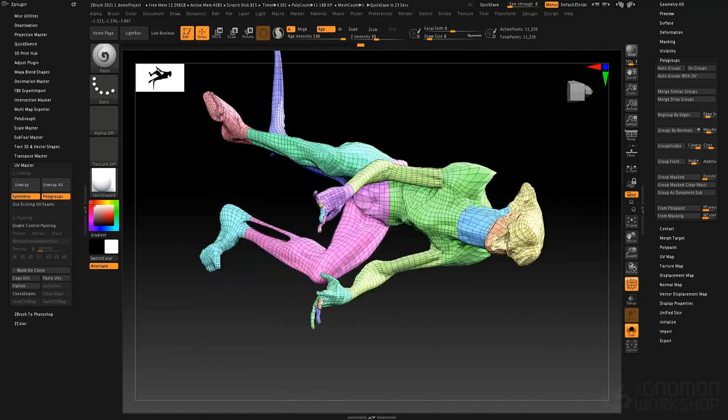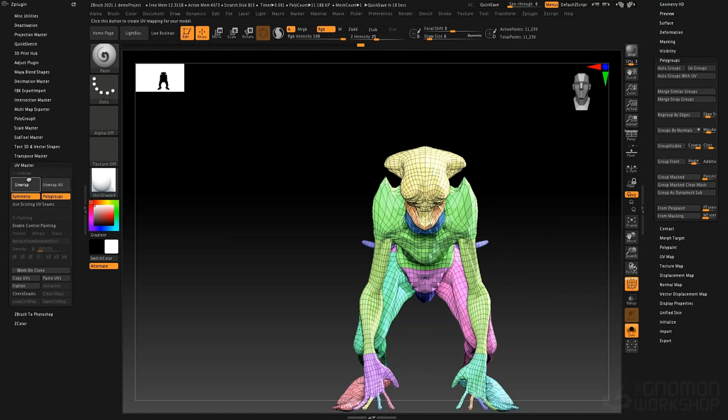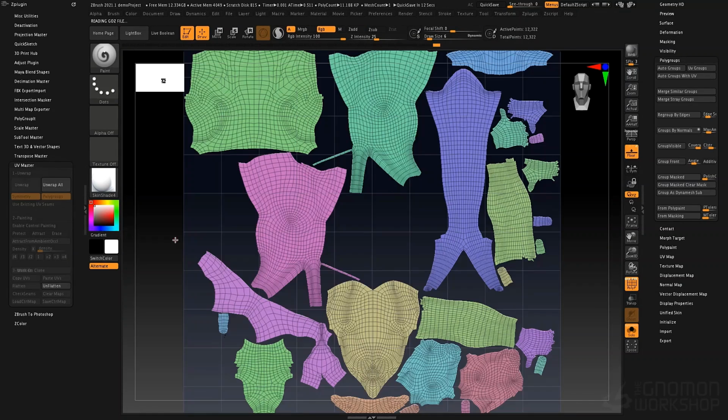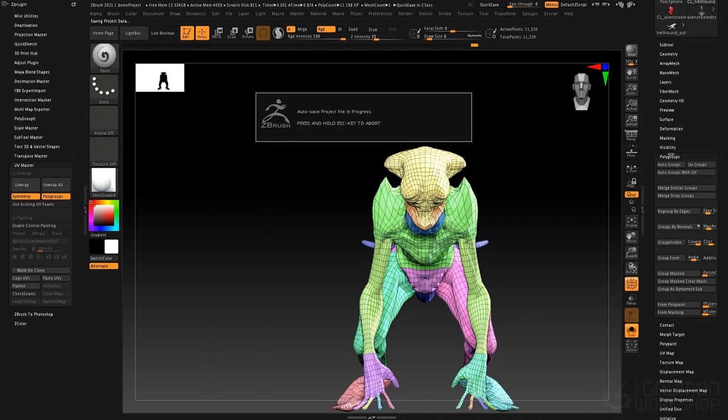Now if I unwrap again, you'll see we'll get a cleaner result. So let's go to unwrap, flatten, and looks like we got rid of one of them, but there's another one hanging out there. So let's go ahead and unflatten that. Now we can go to UV map.